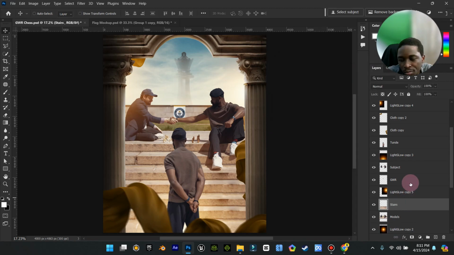We also need to blur the models, so I'm just going to duplicate just in case the blur did not work. But yeah, I think it works. Even these subjects, I think we should blur them a little.